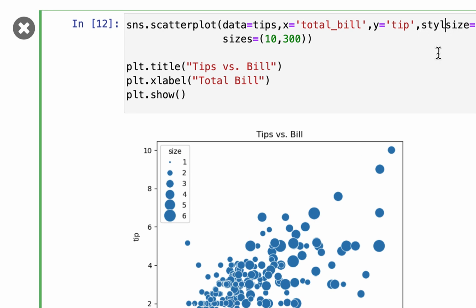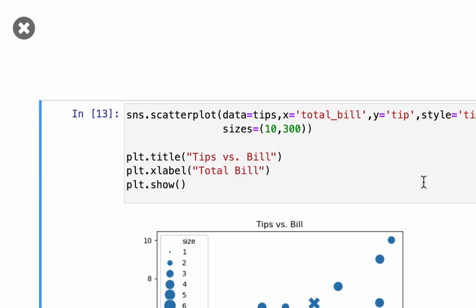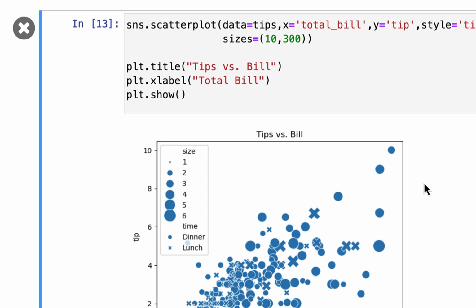equal to time. So this time, I'm not going to use different colors for different types of the meal, right? Instead, I'm using different shapes. Again, you don't really get to choose the shape, but here are circles and crosses, right? So according to the legend, dinner is circle, crosses for lunch, right? So that's just another thing we can do to separate those scatter plots based on their types, okay?